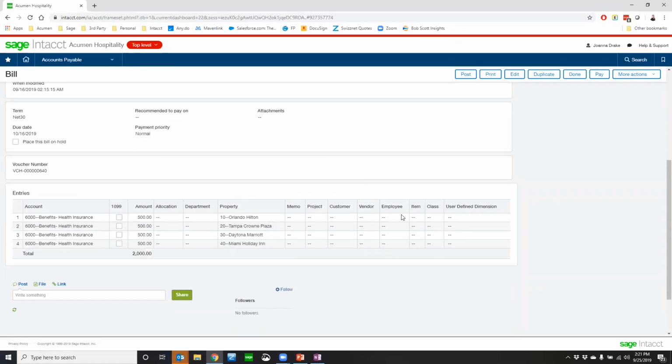You can see that I have taken this particular invoice and split it out 4 different ways, but I've used the same GL account. I did not have to set up different benefits, health insurance accounts for different properties. Remember, these tags can be anything: location, property, division, region, branch, whatever you like to call it. I'm actually in my hospitality demo here, so I have it labeled property.